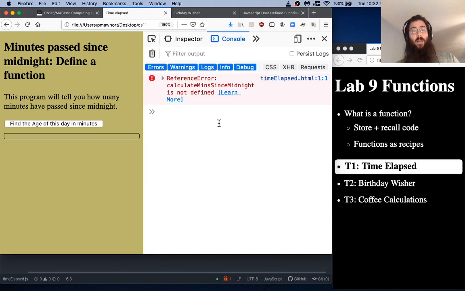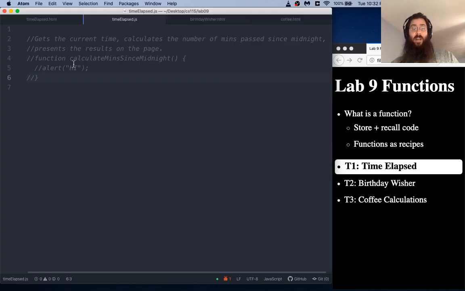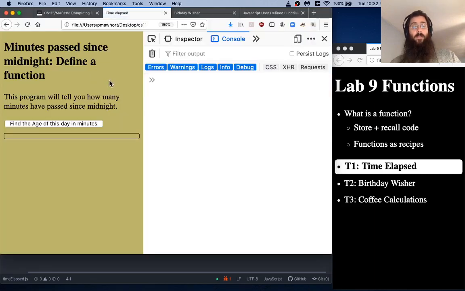Because an error message will tell you something broke. And it often tells you some useful information about what broke. In this case, it's saying calculate minutes since midnight is not defined. Okay, that seems like we tried to call a function that doesn't exist. And it doesn't exist, right, because I deleted it from here, or I commented it out. If we define the function but don't have any code in there and run it, click the button, nothing happens and there's no error, right? Which is a weird situation to be in because you're like, it doesn't work, but it doesn't tell me why.